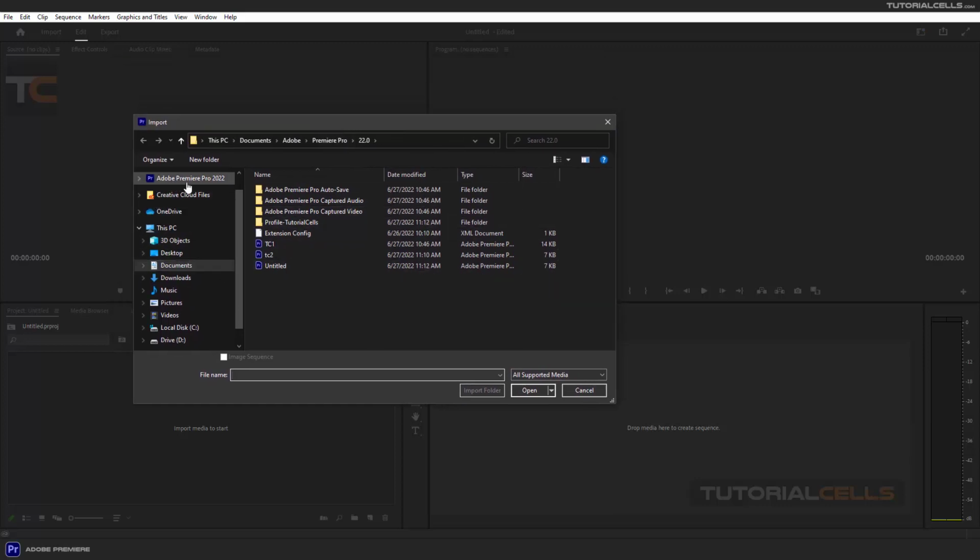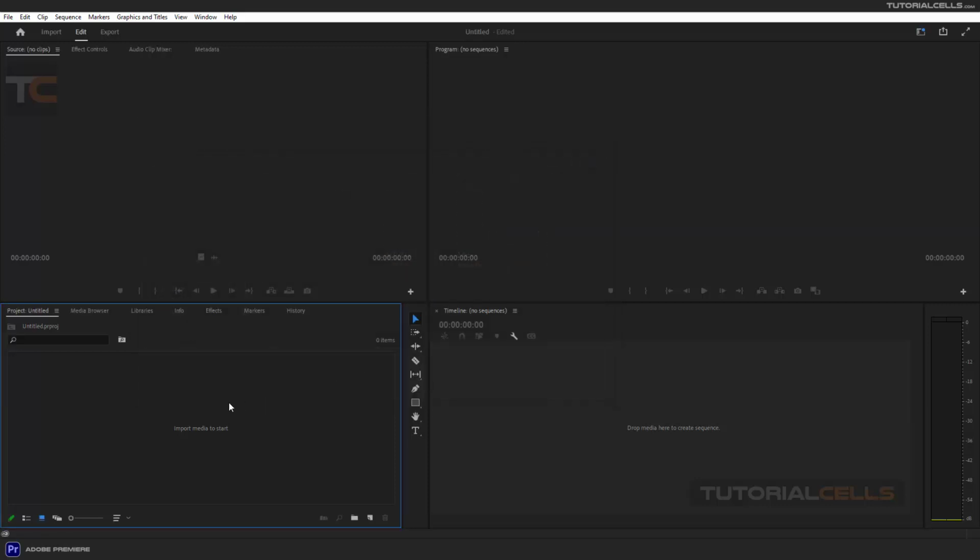It's very hard because you have to find the address of all those folders. Double click to insert your file. The best way is the one that I am going to explain to you.